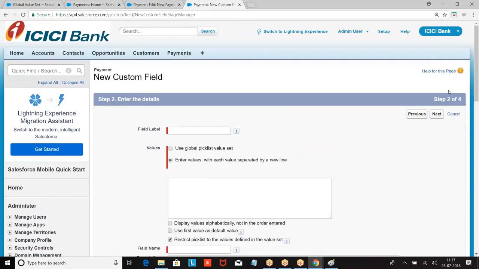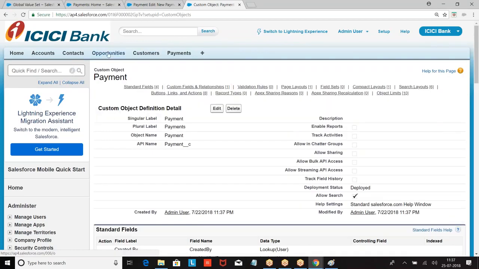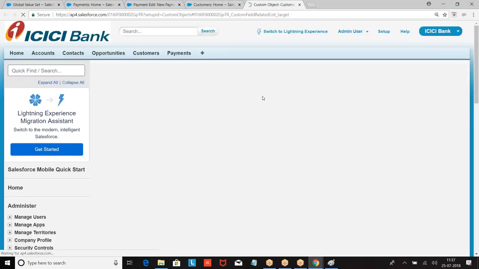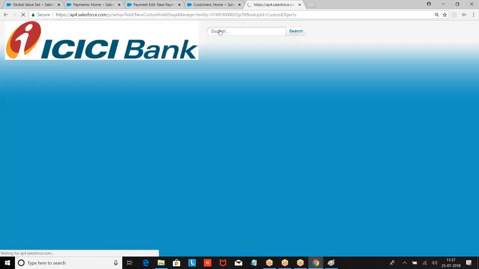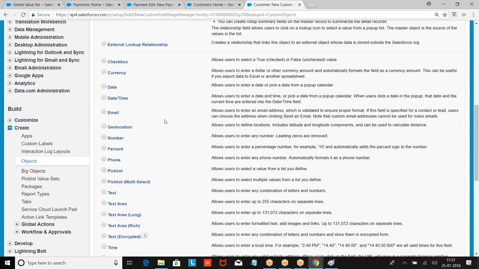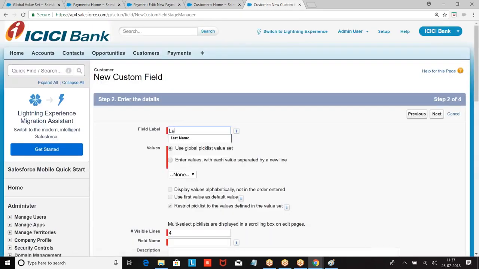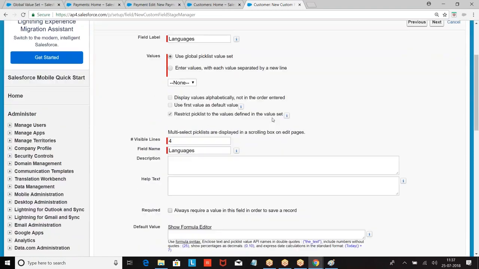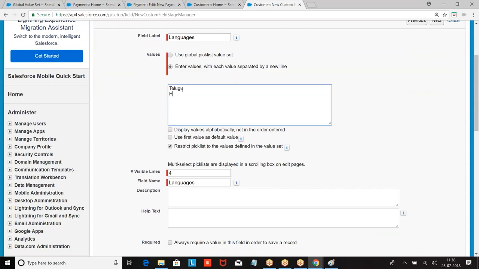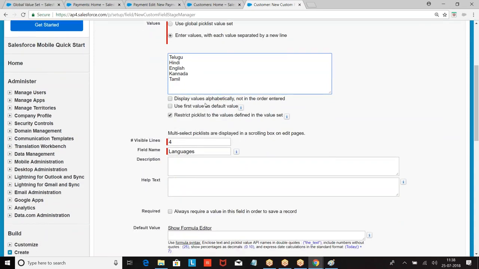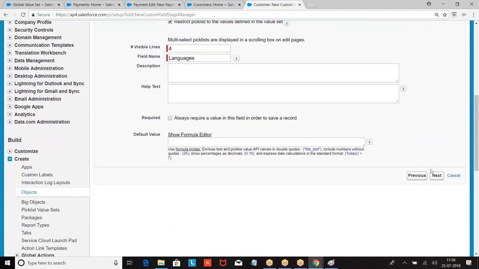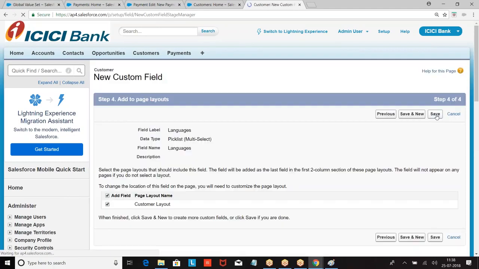Clear for everyone? Okay. Now, how do you create a multi-select pick list? So go to the object, click new, then choose multi-select pick list. Next. Languages. I give a couple of languages alphabetically. Next. It is also created just like a pick list only.